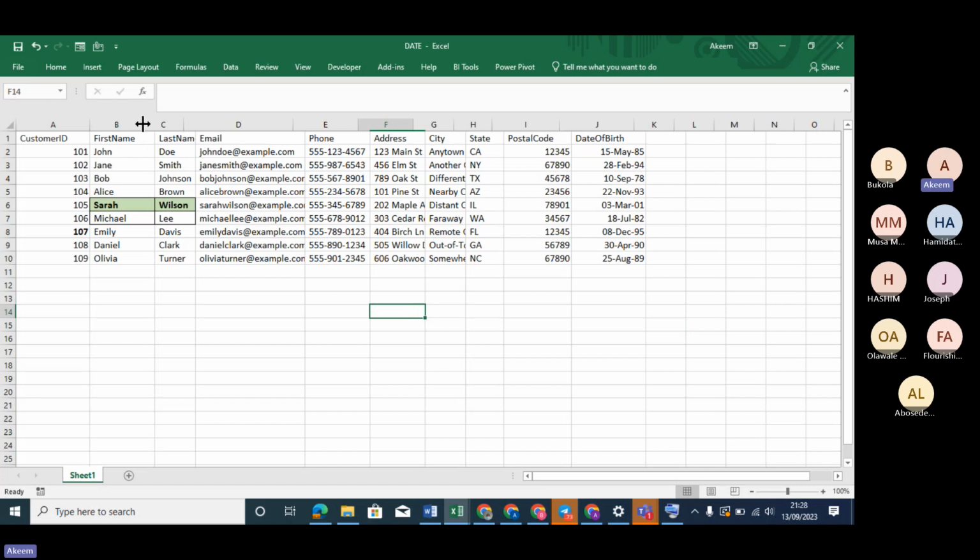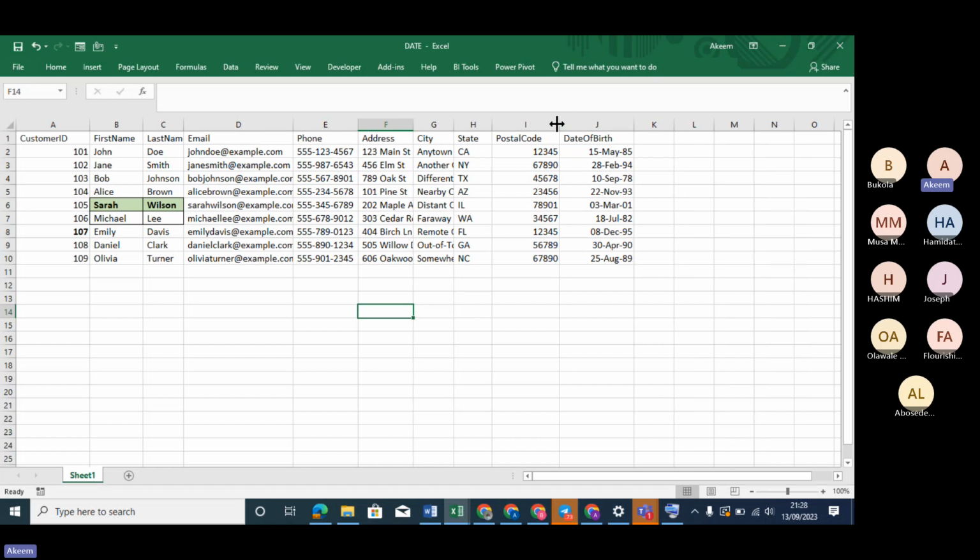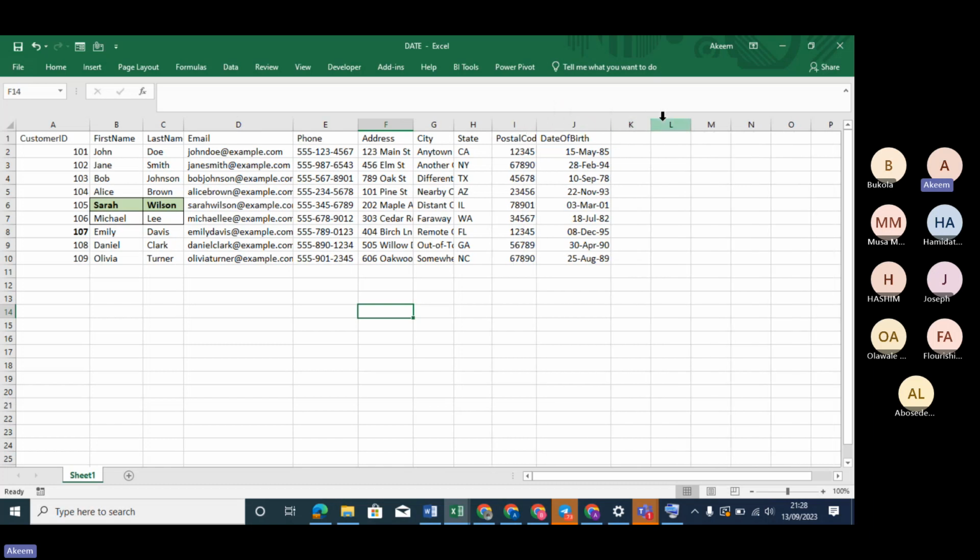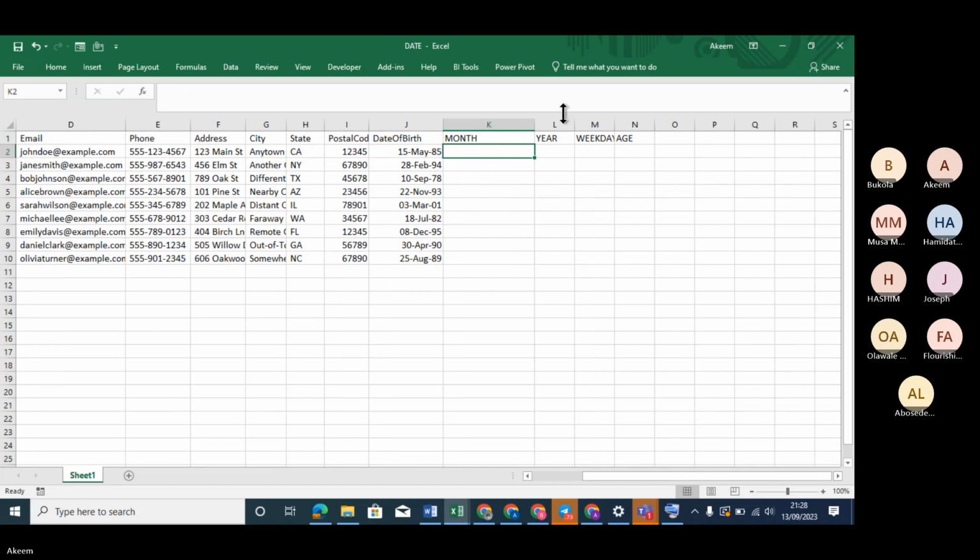The next thing we want to do now is, sometimes when you work with data, like with date, there are certain things we need to extract here. How do we extract month from this data? How do we extract year from this data? How do we extract weekday from this data, and how do we extract age? We're going to do this for age.